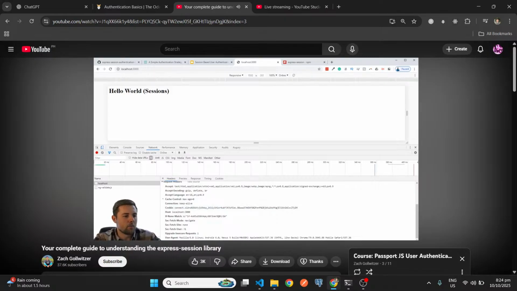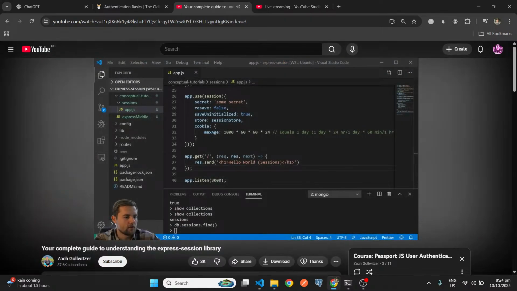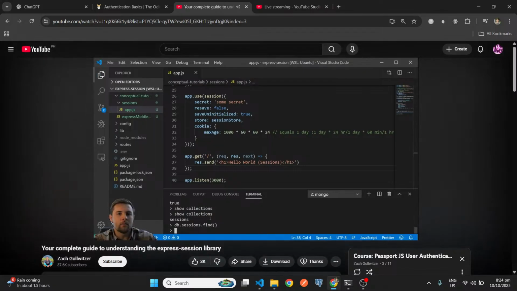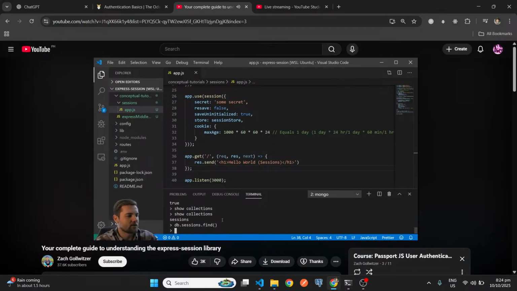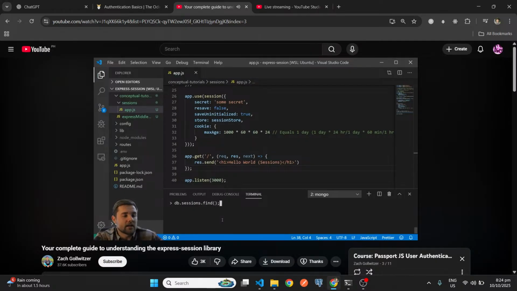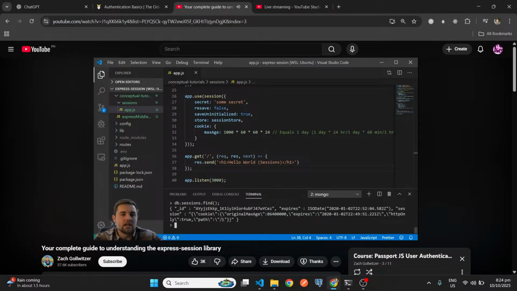Let's see what's happening on the back end. So let's go back to our code. And we're in the Mongo shell, so we're looking at our database right now. And we're going to type in db.sessions.find, and that's going to look in the sessions collection for any documents in that collection. And you'll see that we have one and only one document, which represents the session that we just established in the browser. So you'll see that the ID is right here, which you can also see in that cookie that we have in the browser.